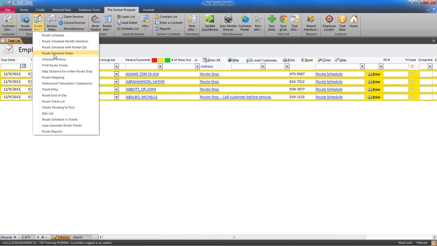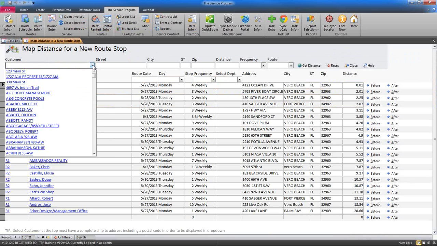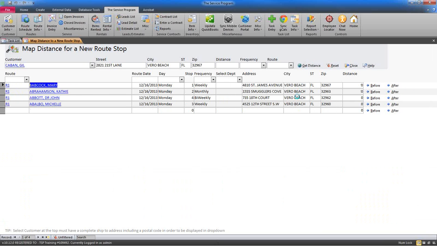So if I go to route info, I can go to map distance for a new route stop. So here I could pick a customer that's not on the route schedule. And then I'm going to hit get distance. So this is a brand new customer. MapPoint is going to search behind the scenes and tell me, you see here it returns the distance, that I should do this stop either before or after Mary, because I'm only 2.6 miles away.